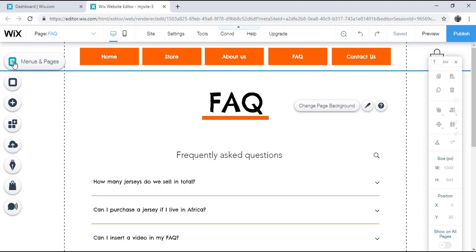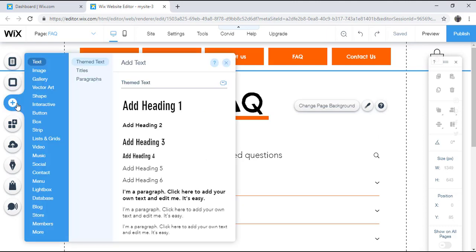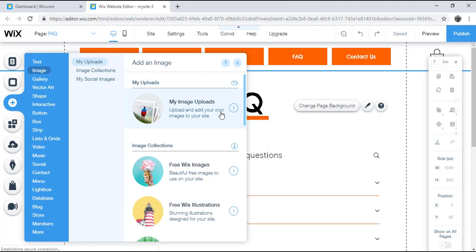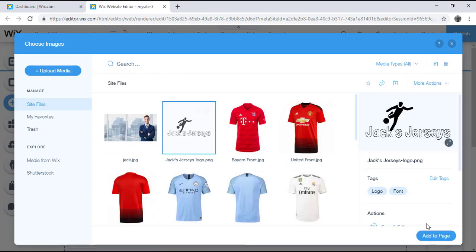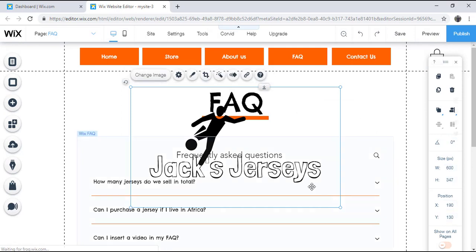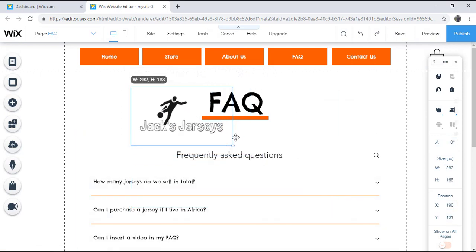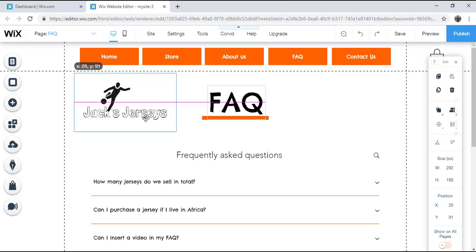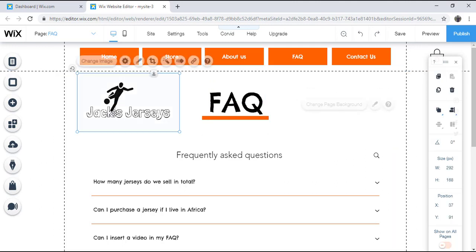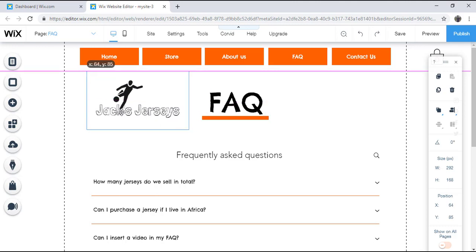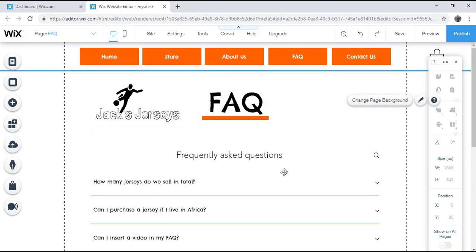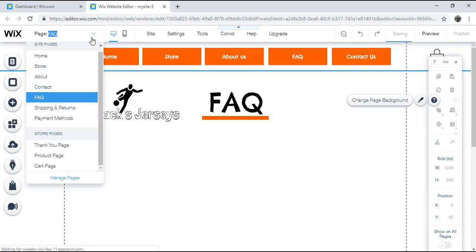And to brighten up the page a bit, we could add a logo, which, as we know, we go to add image, my image uploads, and if it's already been uploaded, it'll just be here. So click on the logo, add to page. It says an appropriate size, and there we go. And try and keep things in line with each other. Save that. Check what other pages we have to go.